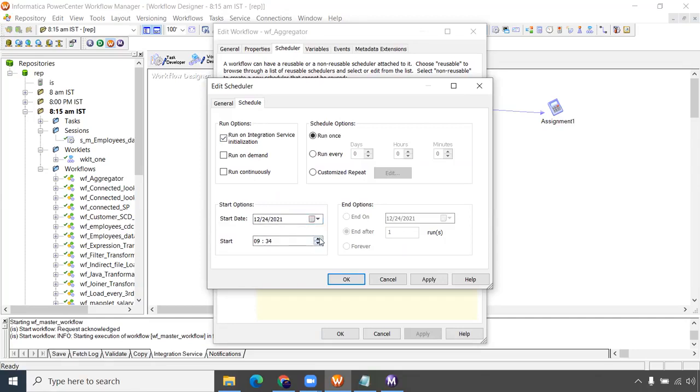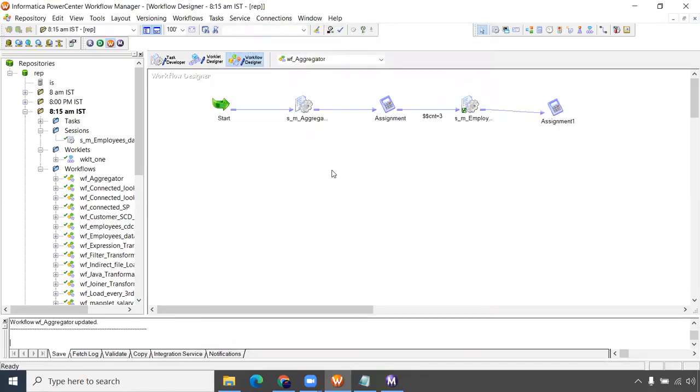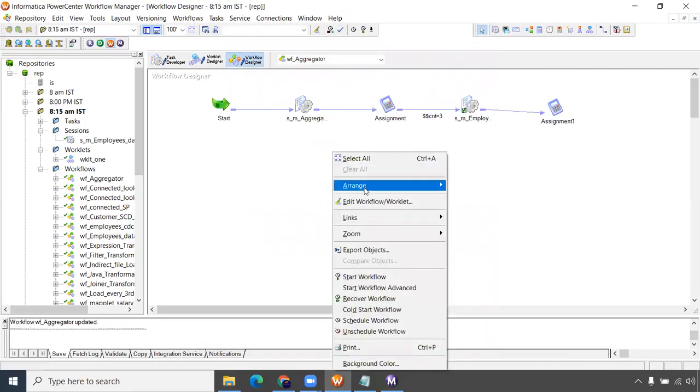Today's date. So I'm making it 9:36, the first run. It should always be a future date and time. Run every 2 minutes, and end after some 5 runs. Just click on apply. Whatever schedule you want, you can do it. Instead of start workflow, you have to give schedule workflow.